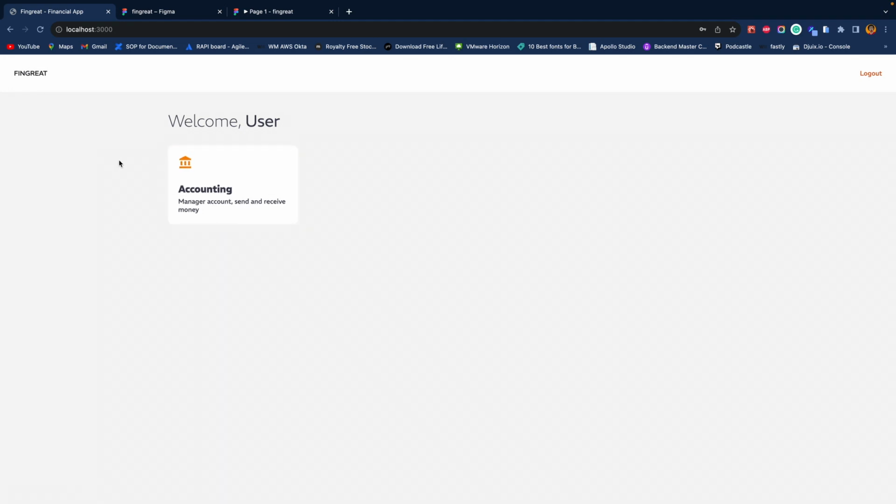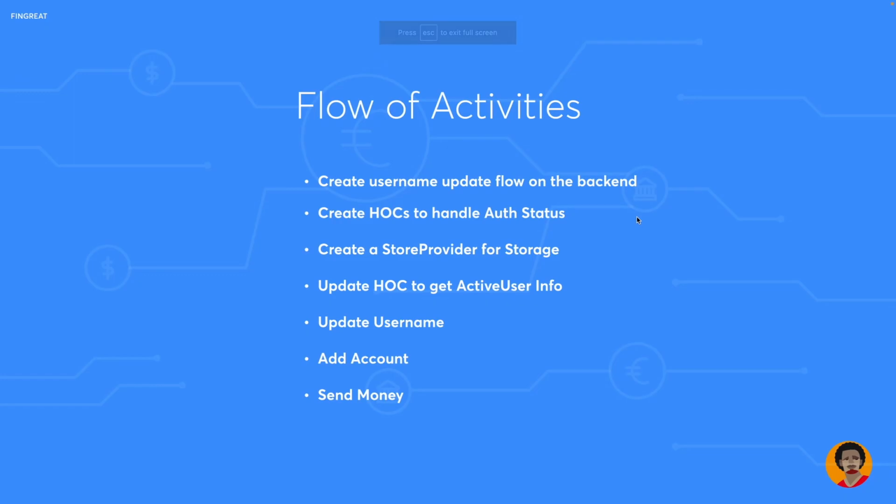So before we start today's plan, I have itemized a flow of operations so as to allow us follow through the whole process, so that it can also act as a guide for me myself so that I don't go ahead speaking randomly too much, okay? And here is my guide, flow of activities. So the first operation we are going to carry out is creating the username update flow on the backend. Like I said, I want us to have an update flow, and I'm going to discuss the reason for that later on, but just work with me so that we stick to the guide and run through this as fast as possible. Then next, we create HOCs to handle auth status.